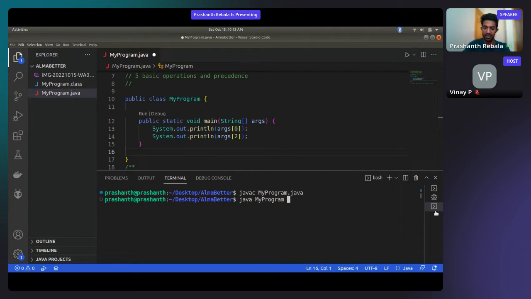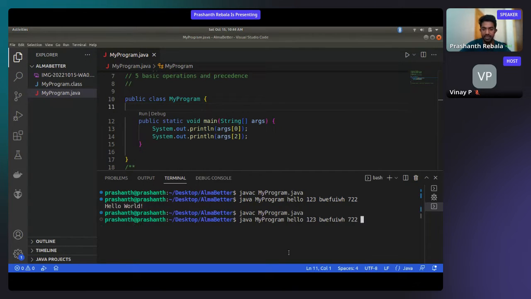I can give it hello, I can give it a number, I can give it anything I want. I can do something like this. I've given it four arguments. Now if I press enter... I don't think I compiled. Sorry, I have to save this. Do it again. Yeah. Now it prints the first thing, which is hello, which is index 0, and the second one, which is whatever word I wrote here.